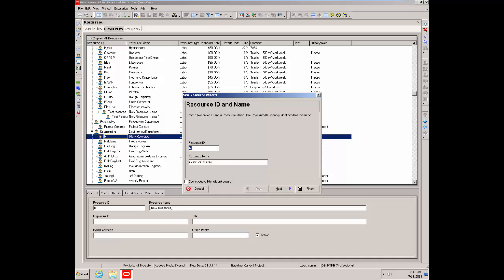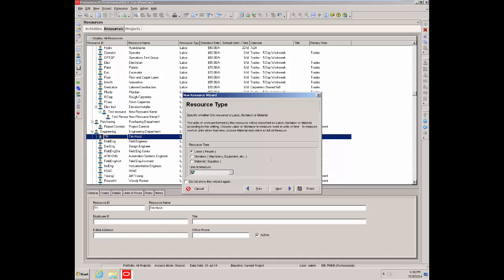Resource ID, we'll call it TH. The name will be Tim Hood. Go next. What type of resource is it? Labor, non-labor, or material? We're going to have a person, so it will be labor.